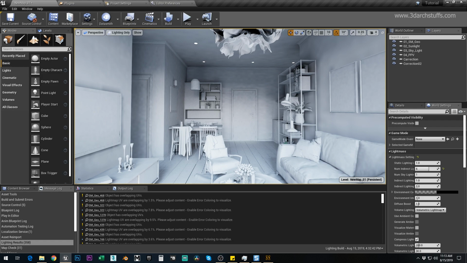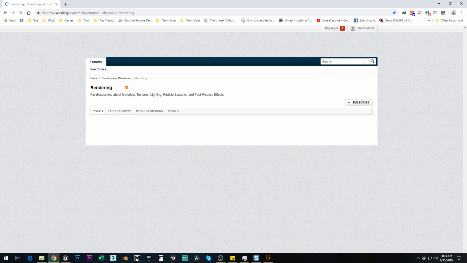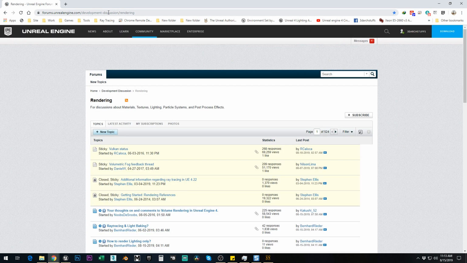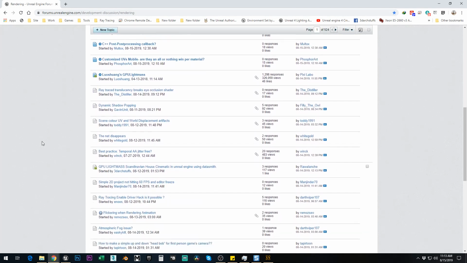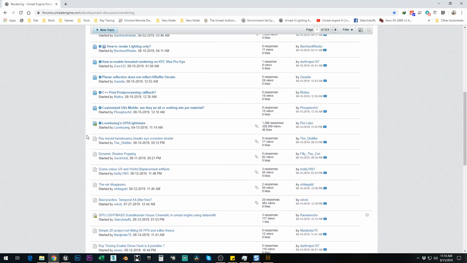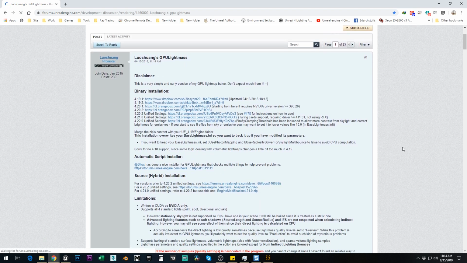you should know how to install GPU Lightmass, and I will let you know how to install it. So we will just go here, and I will go inside the rendering forum of Unreal Engine forum. Just go on forums.unrealengine.com, development discussion, and go in rendering section and find a thread with the name of Luoshuang's GPU Lightmass. I'm using 4.22.3 here in the tutorial.